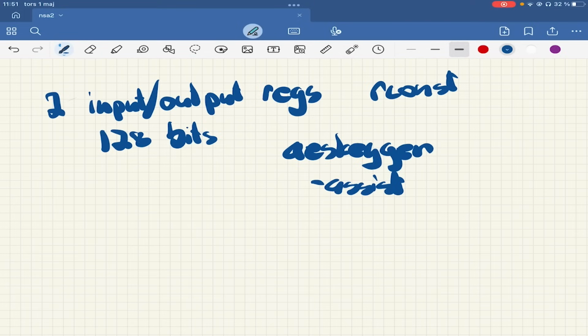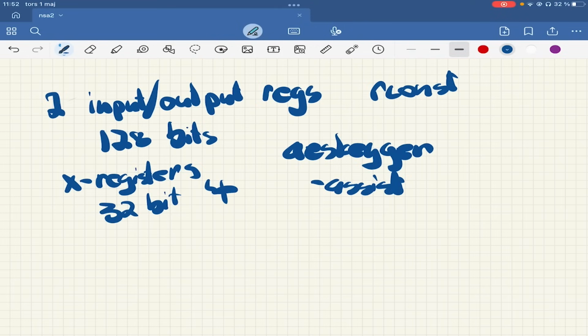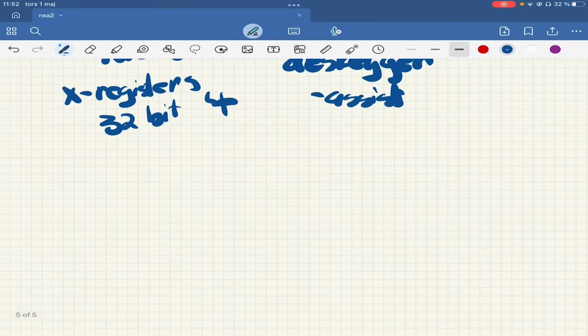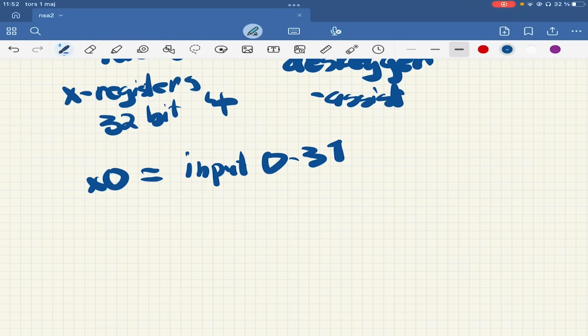And it does also use what the documentation is calling X registers. And that is like a temporary variable, 32 bits each, and there are 4 of these. Okay, so what happens? The first thing is we set x0 equal to the input, and we take the first 32, so 0 to 31 indices.